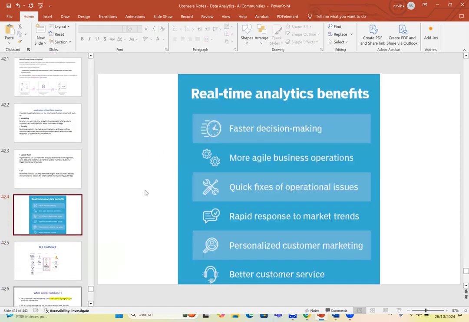So now these are the benefits of real-time analytics. Basically, fast decision making, of course, because you are dealing with real-time data. Then more agile business operations, then quick fixes of operational issues, then rapid response to market trends. That is, you can increase your business very fast. Then personalized customer marketing and better customer service, right? These are the benefits of real-time analytics. Now, how can we perform all these things?